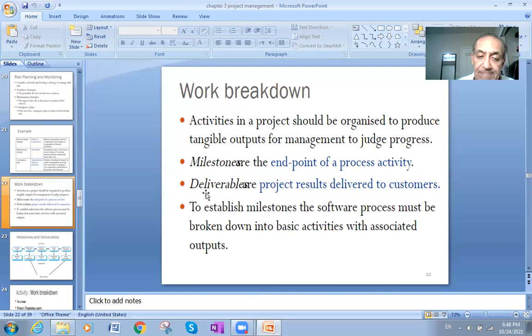Deliverable: a project result delivered to customers. So the deliverable is what is delivered to the customer, the output, your product, and this is the final, the closing phase. To establish a milestone, the software process must be broken down into basic activities with associated outputs.